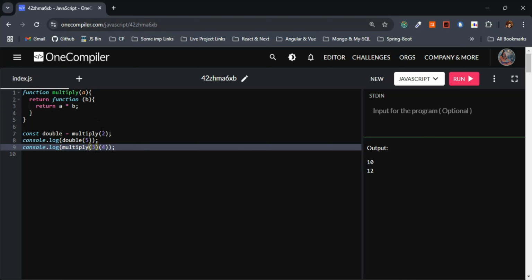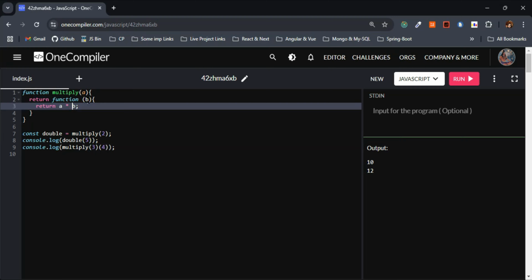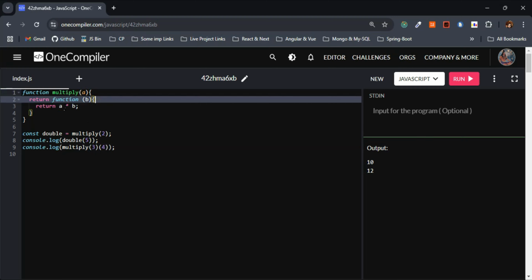I'll explain again what happened. Here, the function multiply of a takes one argument and returns a new function. You can clearly see this function also takes only one parameter, that is b. This returned function uses the value of a from the closure. As I have said, currying is one of the applications of closures. Here, the returned function uses the value of a from the closure. I hope this is clear.